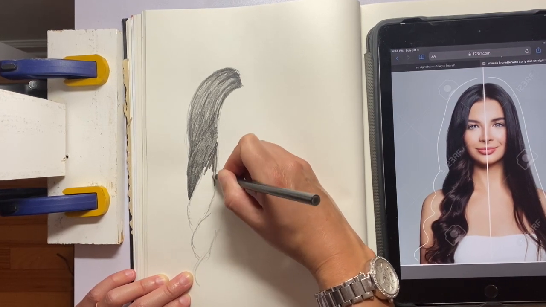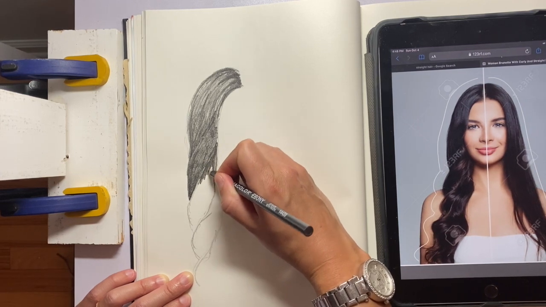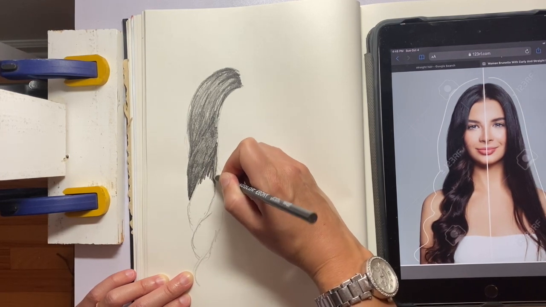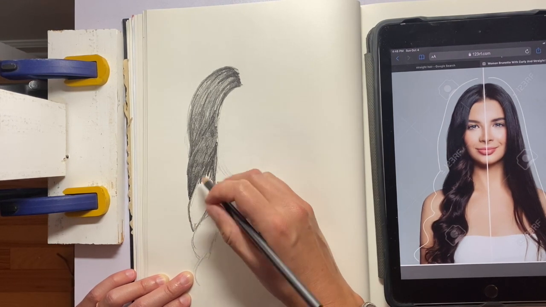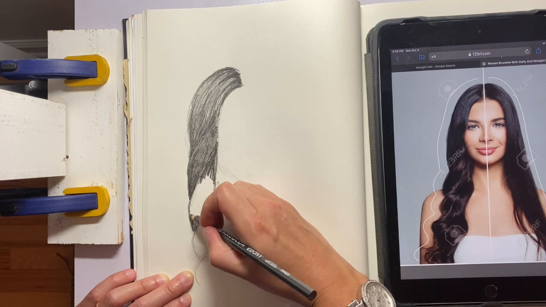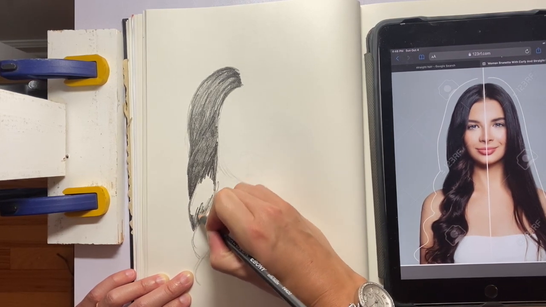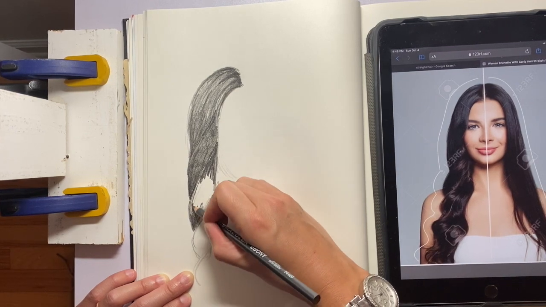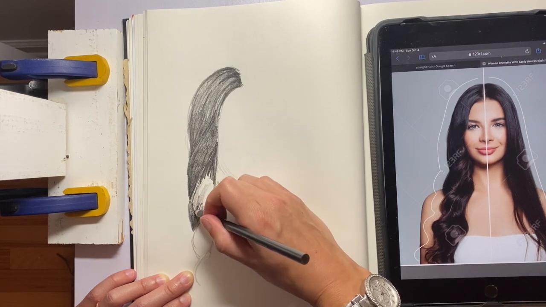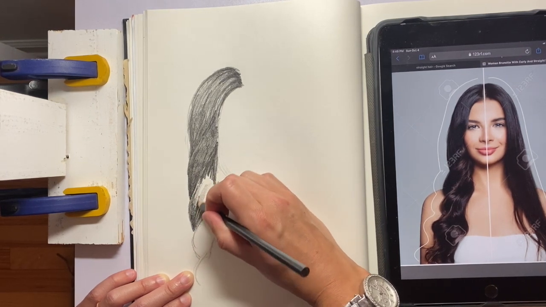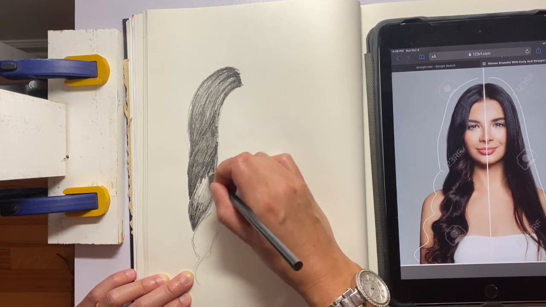So now I'm starting on that first curl, so it's kind of this elongated rhombus shape, if you will, in order to create waves or curls. So what you'll want to do is you'll start off dark at both of the ends, because as the curl wraps around, it gets darker on the ends, and it's lighter where the hair is protruding and most towards the light. So the center is a lot lighter, and then again where the curl is curling around back, it becomes darker.